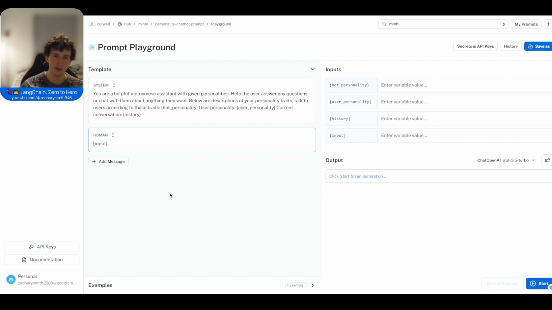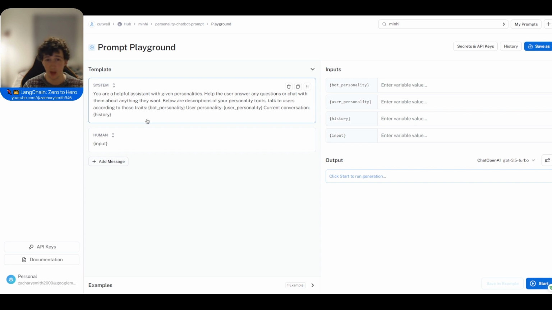Now, the prompt playground is very fun. We can customize the system prompt. So in this case, we don't speak Vietnamese, so it's just going to be a helpful assistant. Actually, a helpful pirate assistant. I'm forgetting myself. We don't want to give a personality here. We want to enter the personality on the right in the inputs.